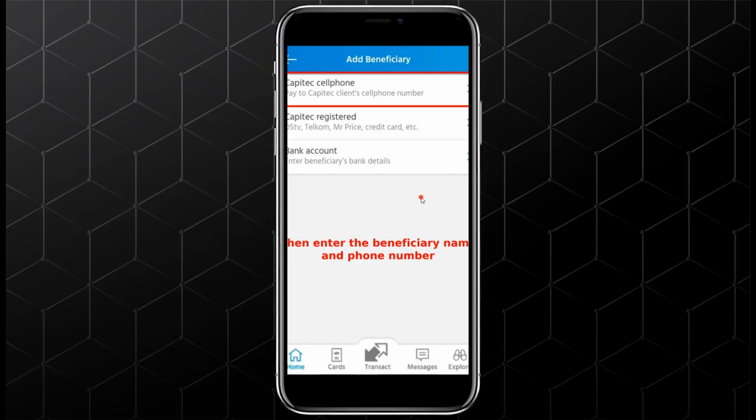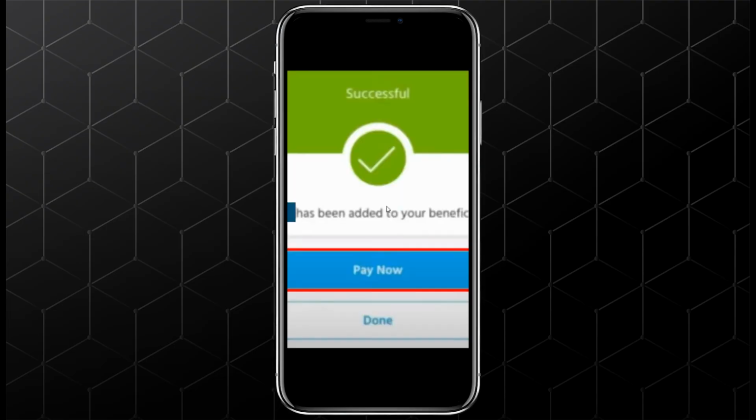Here, you'll need to enter the recipient's full name and their Capitec-linked phone number. Make sure the number is correct, because this is how the money will be sent. After entering the details, tap Confirm, and you'll see a success message showing that the beneficiary has been added.